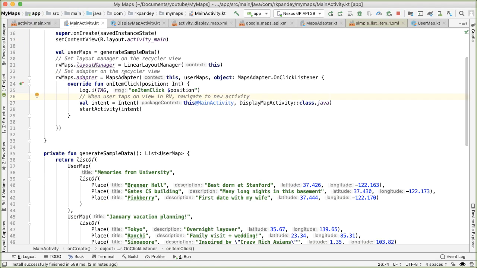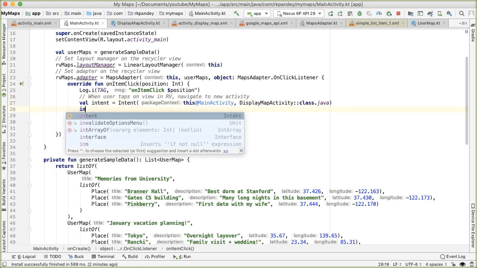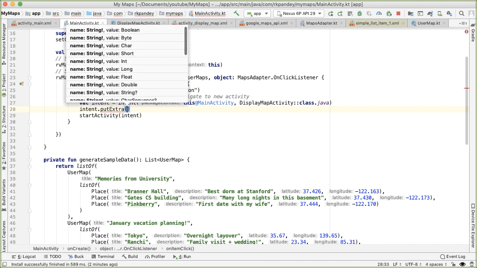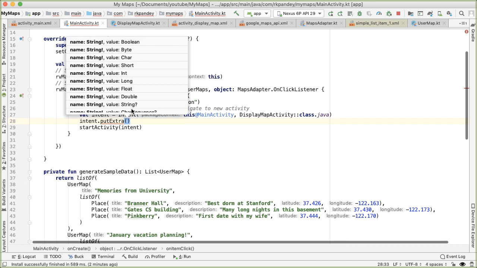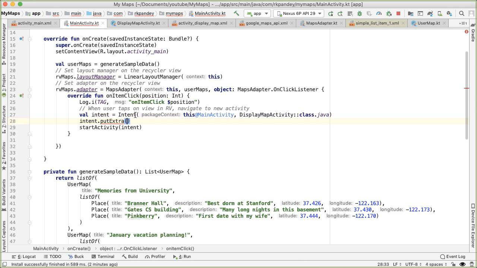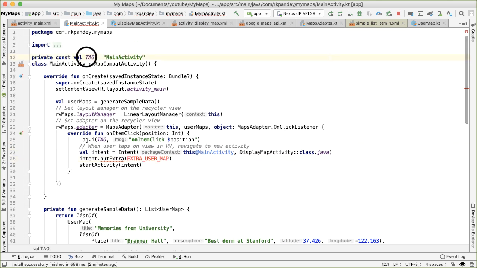So we'll go into MainActivity, and as part of the intent, we want to put some extra data. Typically the way this works is the first parameter will be a string, and the second parameter will be the value that you pass in. So it's a key value, essentially. The key is always a string, and we'll call this EXTRA_USER_MAP. And then I'll define that up here.